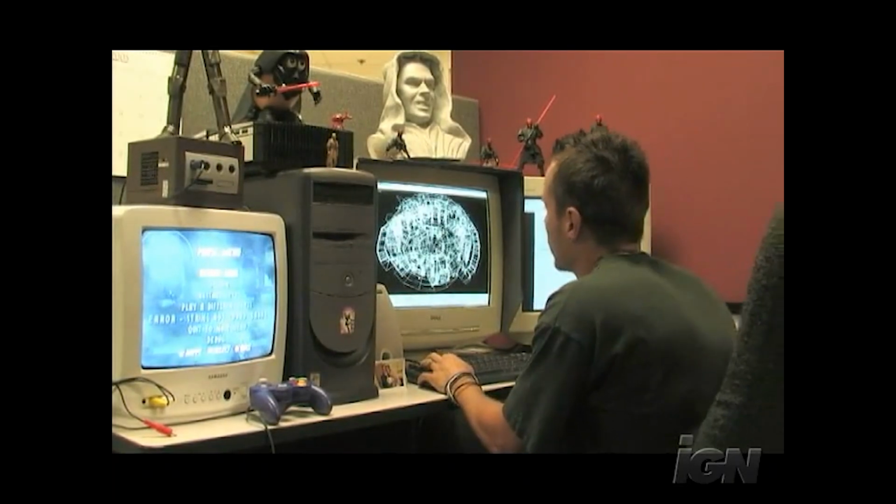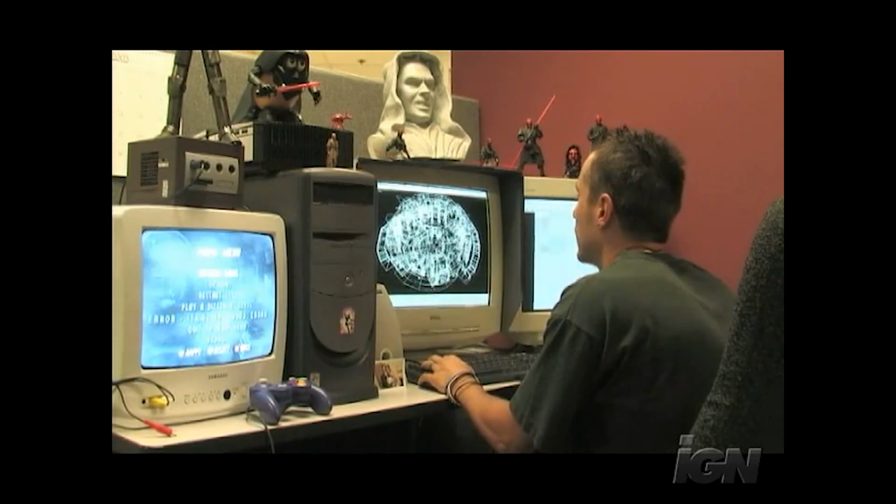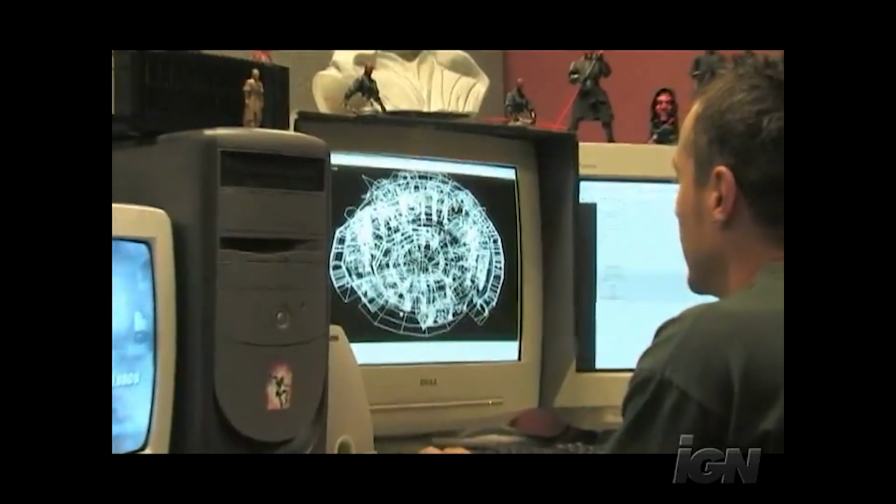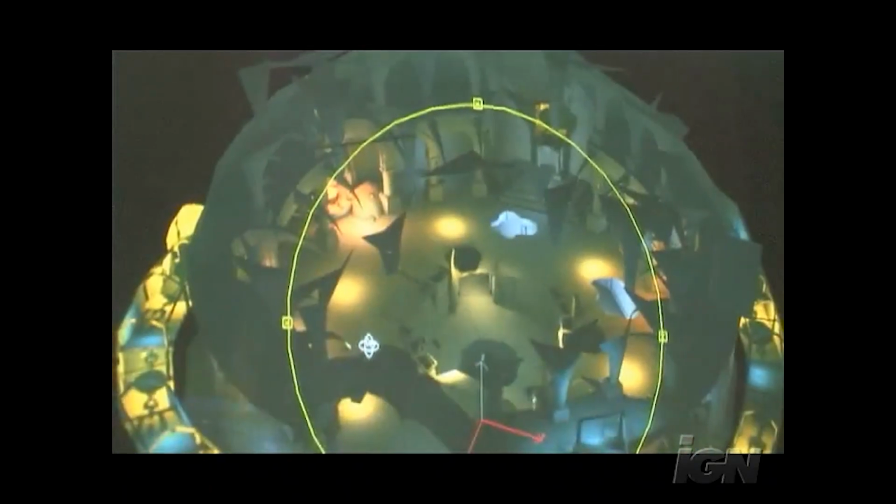We do everything in Max. So right here, this is about 18,000 polys. We do all of our texturing, lighting, everything in Max. That's the wireframe. Here we have it fully lit with light maps and everything.